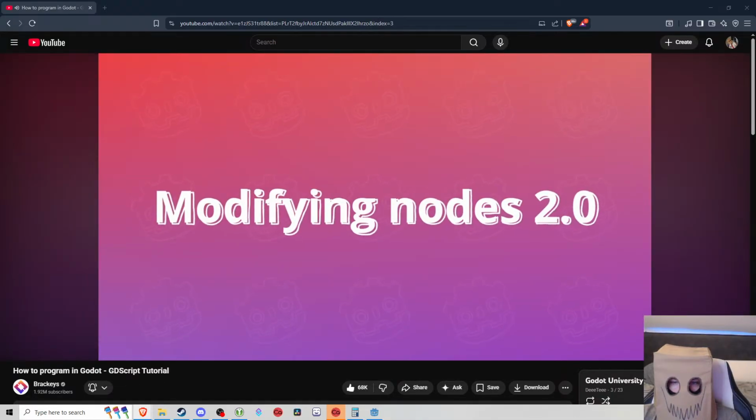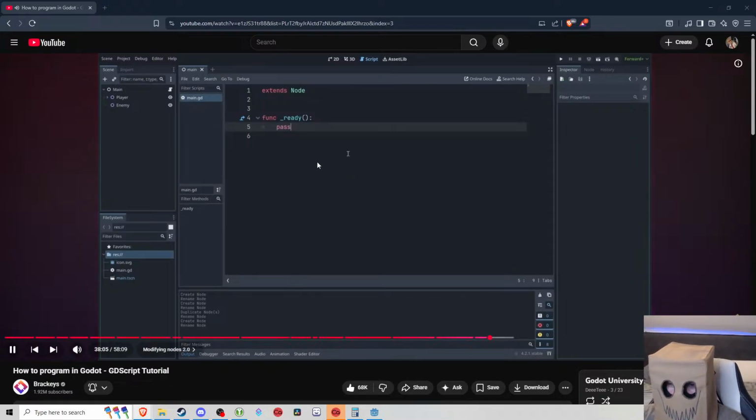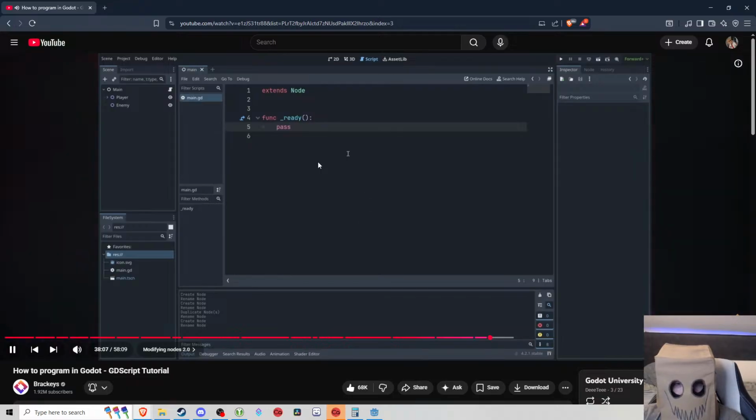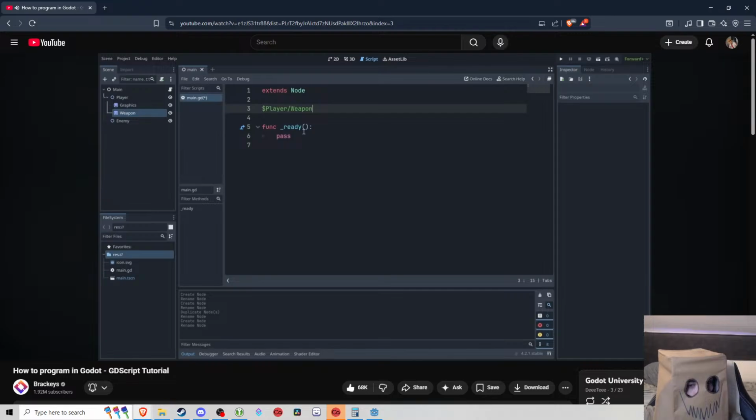Modifying nodes 2.0. So far, when we need to access a node, we've done so by simply dragging it into our script, which creates a $ sign followed by the path to the node. I've created a few empty nodes here to demonstrate. A player node with a graphics and weapon node, and an enemy node. So if I drag in the weapon node, it creates a path that goes into the player and finds the weapon.